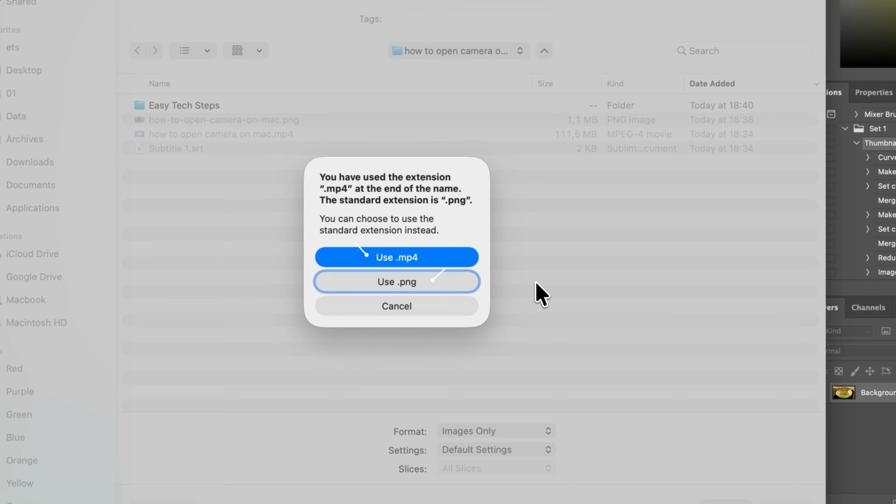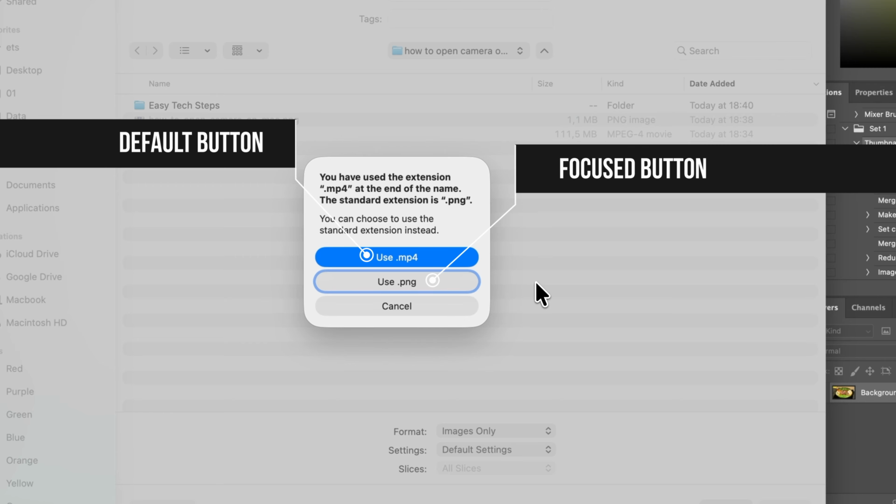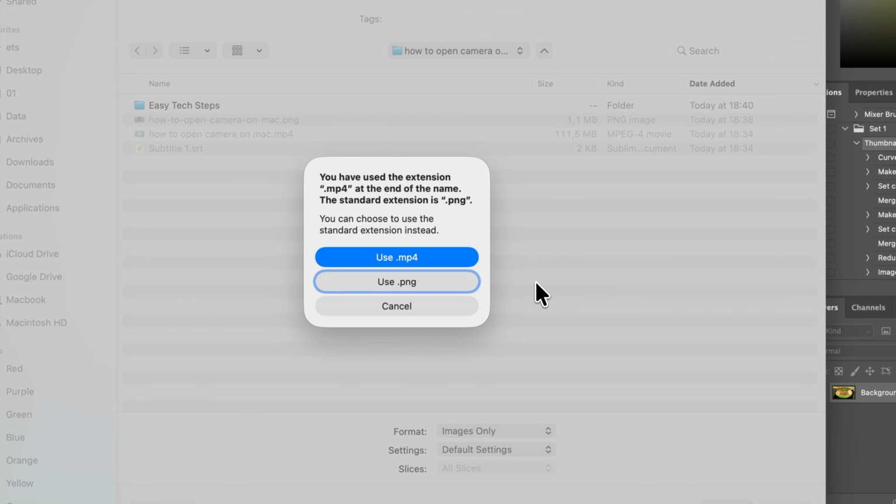If you press Return, even though the focus ring is on the second button, Return will still trigger the default blue button. If you want to apply the command to the focused button, you must press Space.